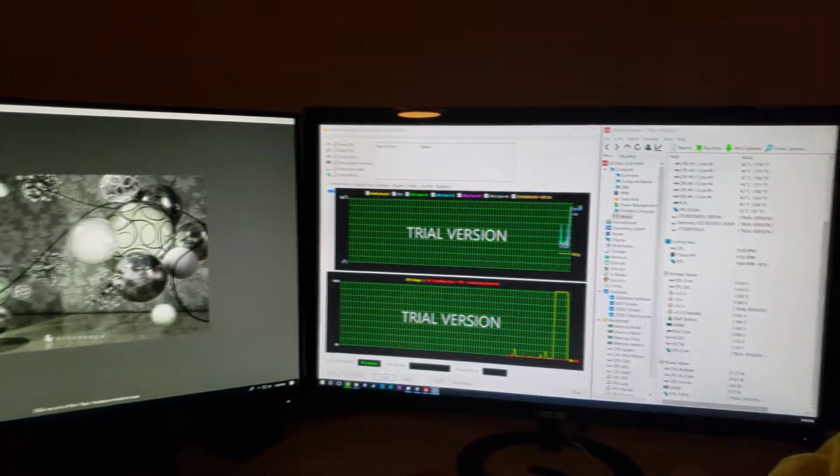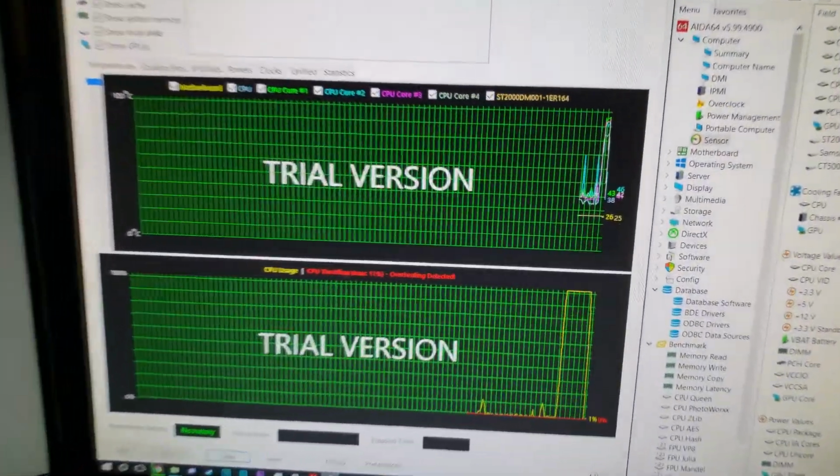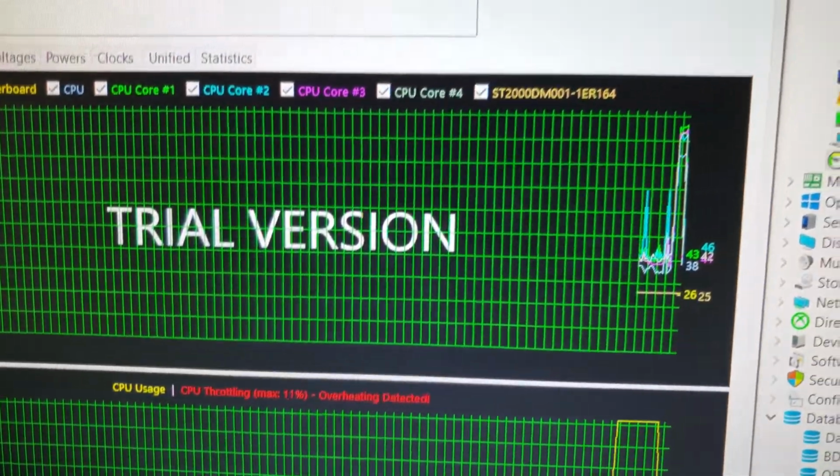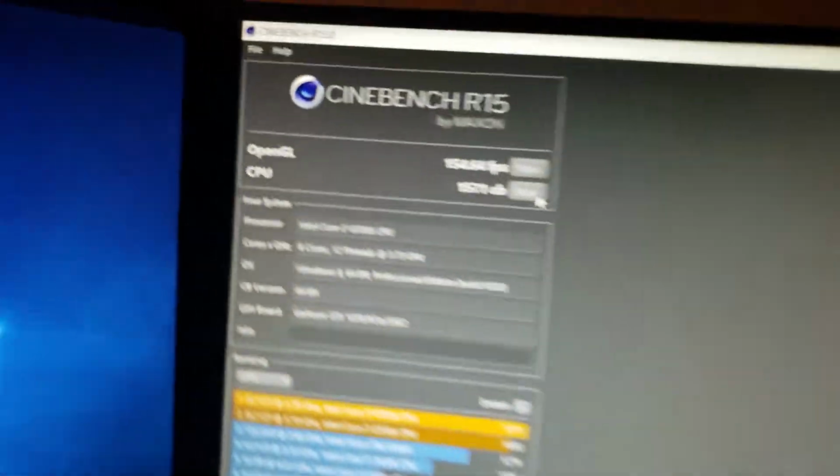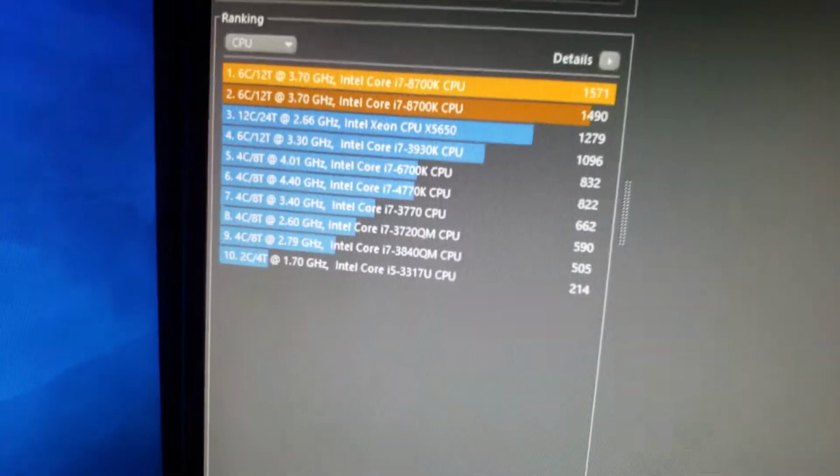Okay, so it looks like we maxed out near 90-ish. I wasn't really watching. I was trying to keep the camera steady, but we did get a score of 1571, which is pretty good, because the identical system actually gets lower.